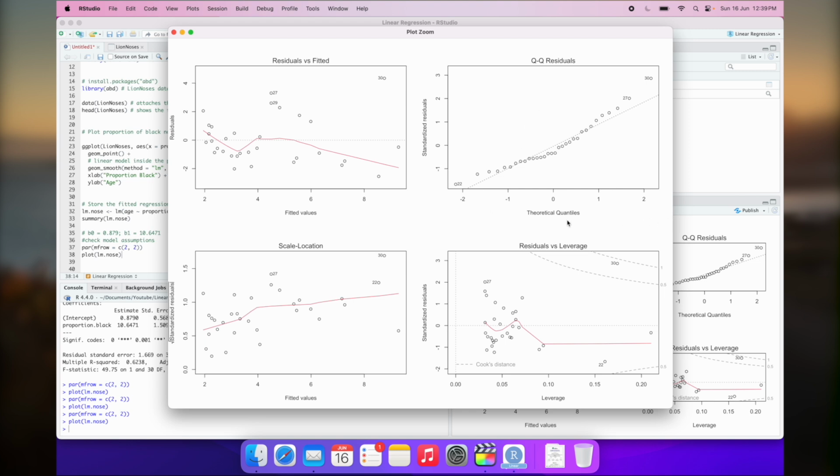Then we have the scale location plot. It's also called the spread location plot, which helps us check for the homoscedasticity assumption again. This is kind of like a secondary confirmation of the homoscedasticity assumption. What we want to see is a horizontal line with points equally spread across both sides.